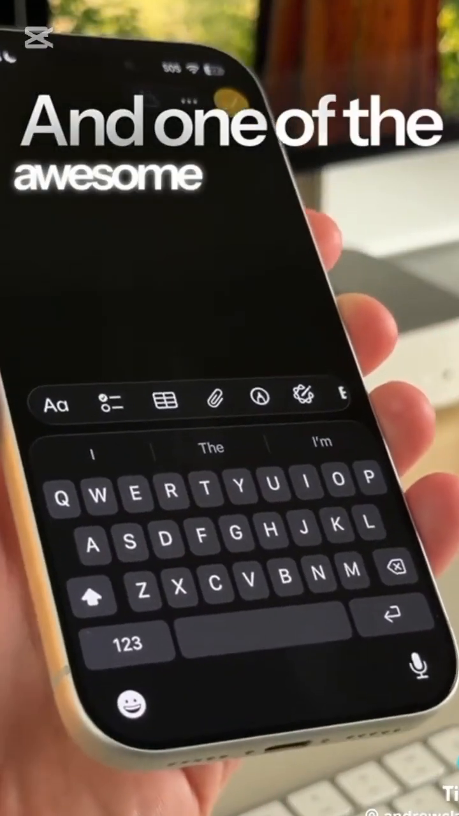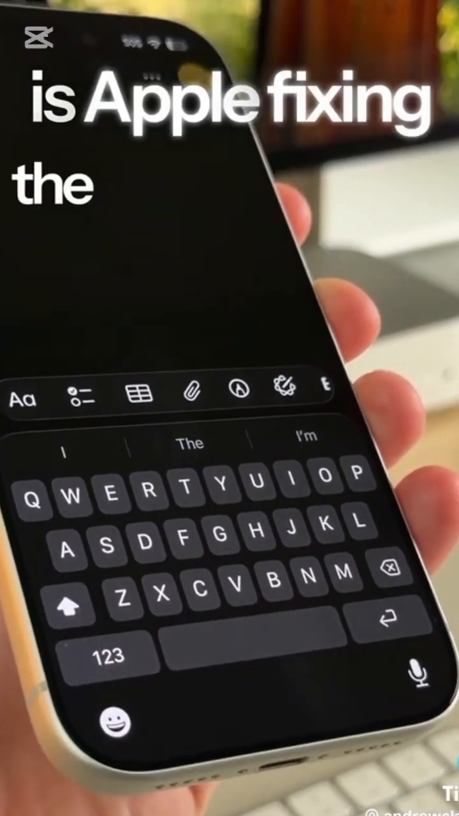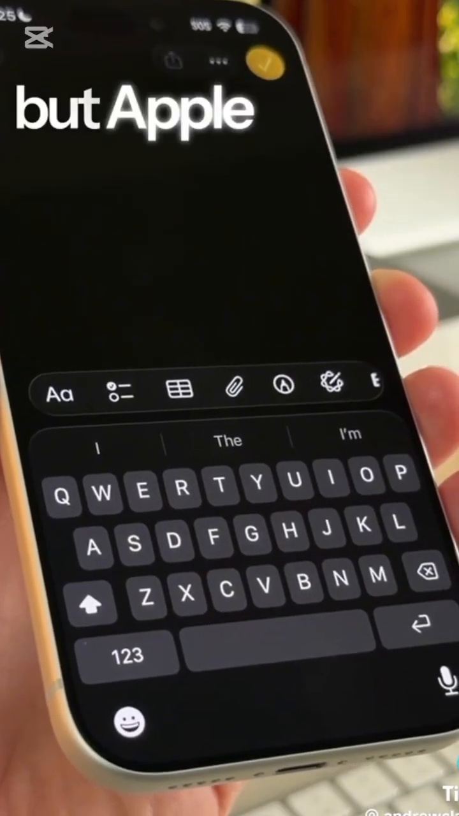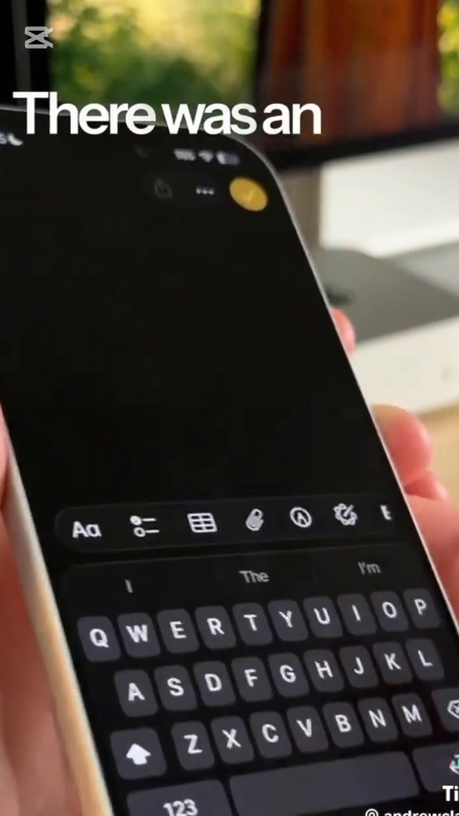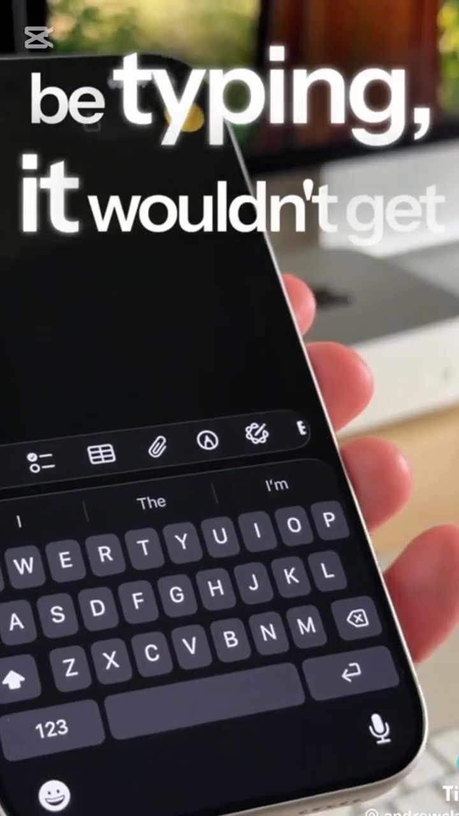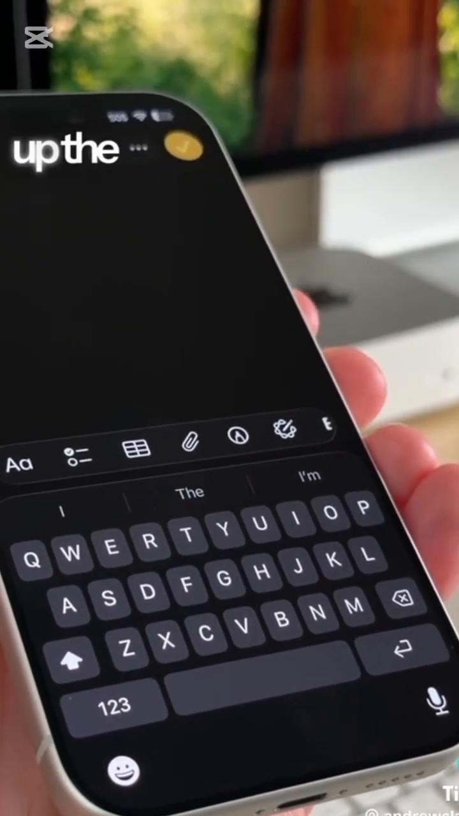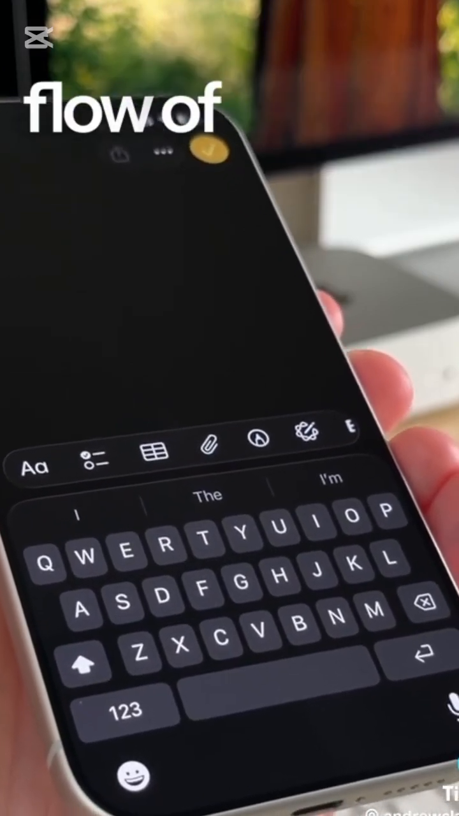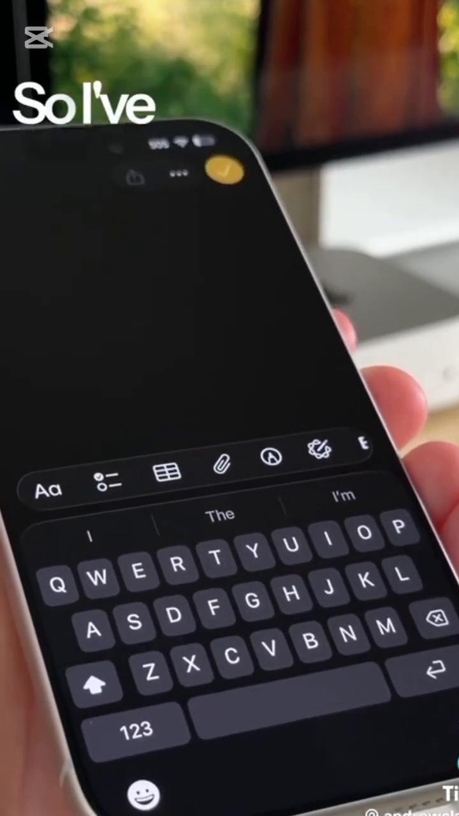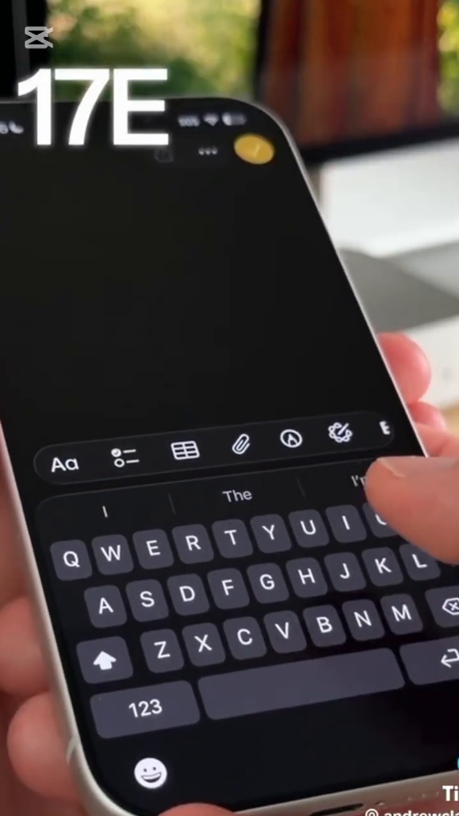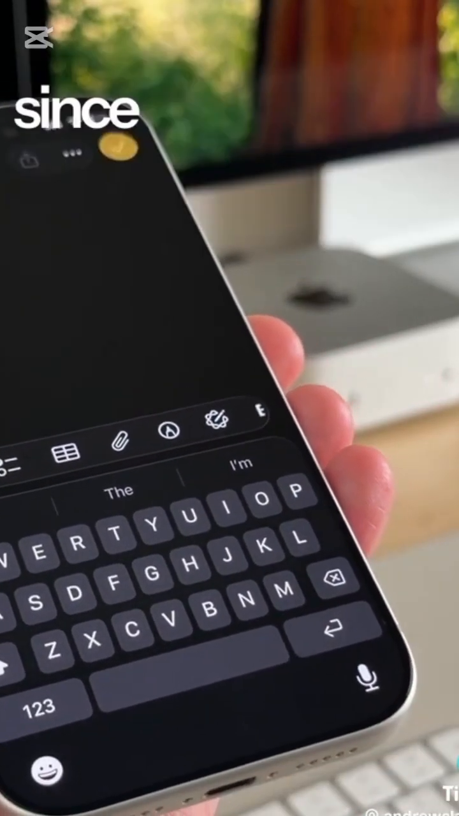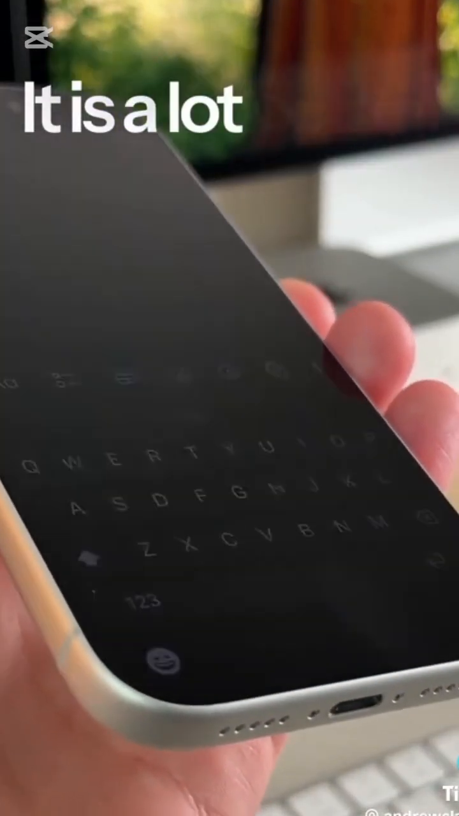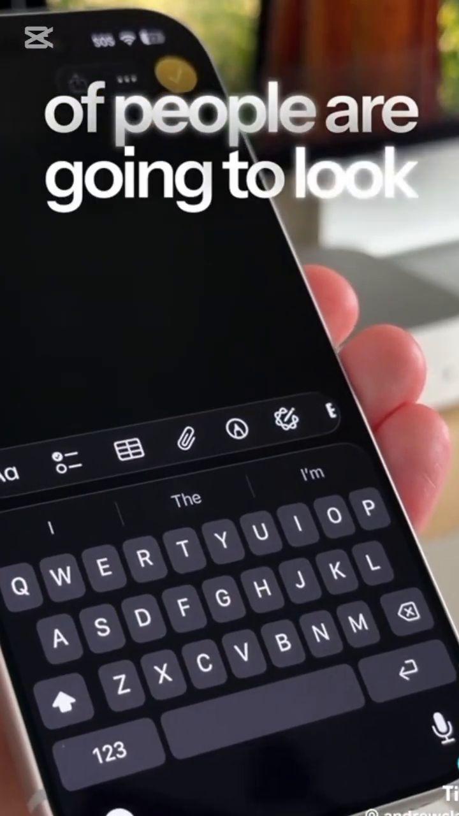And one of the awesome new updates is Apple fixing the keyboard bug. So for a while, people have been complaining about this issue, but Apple actually seems to have fixed it. There was an issue where when I would be typing, it wouldn't get all of the words, so it would mess up the autocorrect, and messing up autocorrect, it would just mess up the entire flow of texting, whatever you were putting in. So I've been testing this on my iPhone 17e for about 5 days now since the RC came out, and I really have noticed a significant difference. It is a lot better, and I think a lot of people are going to look forward to that update with the keyboard.